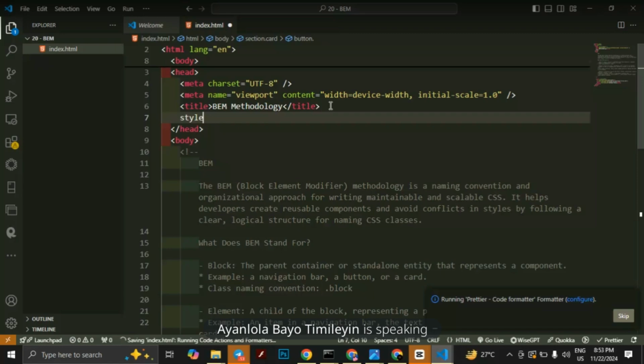Internal CSS. This is my code formatter. Do I need that?